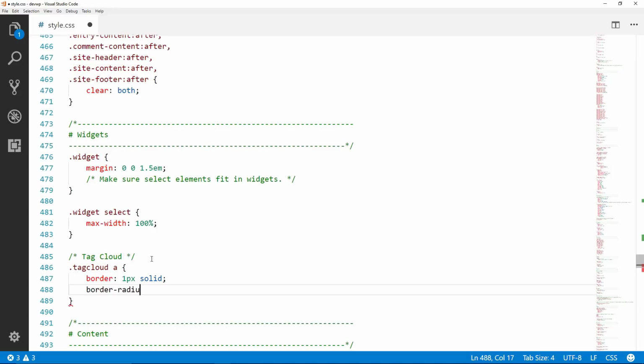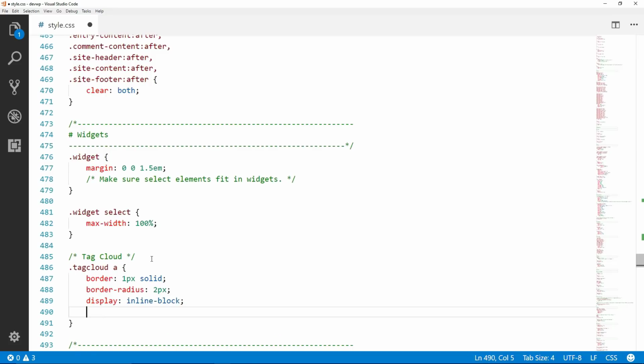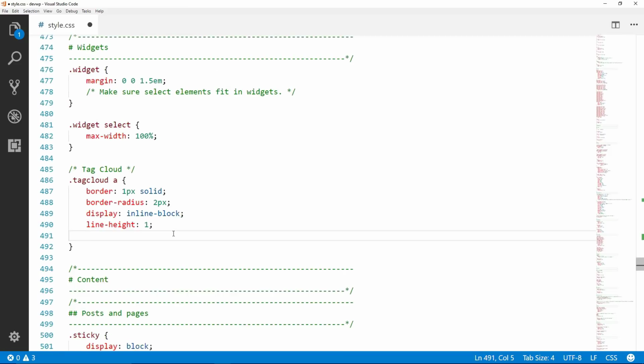border radius to give it a nice curvature, 2 pixels. We're going to display inline block. Give it a line height of 1. Let me scroll up a little bit.